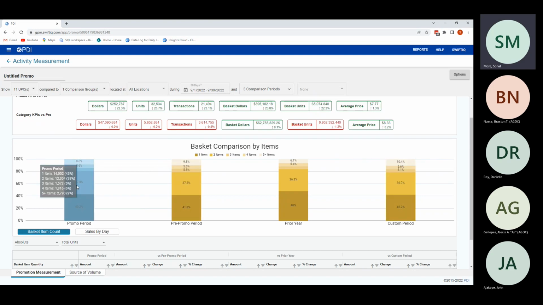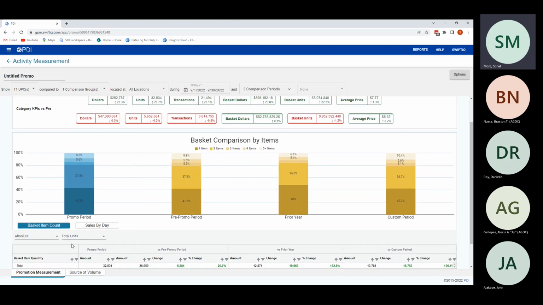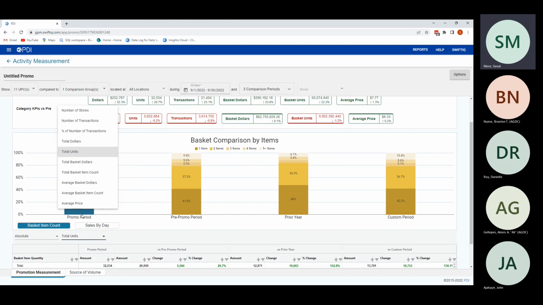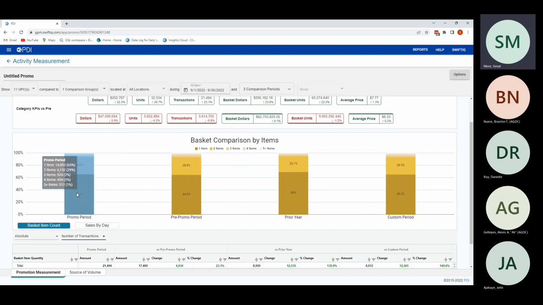This particular part over here is the visualization part. Down below we have the basket comparison button. Here is where you can see your take rates. Currently it's based on total number of units. We can also change it to total number of transactions, so you can see the transactions that went through.